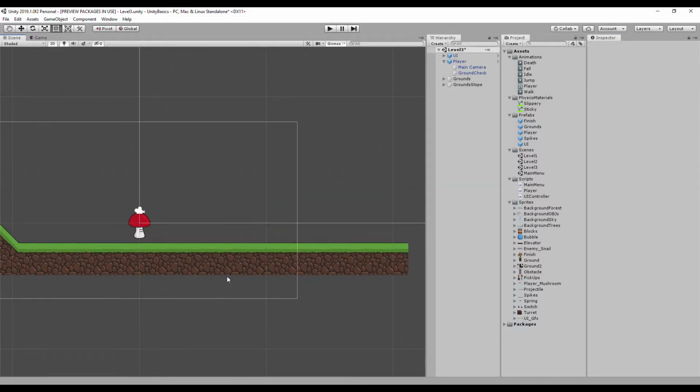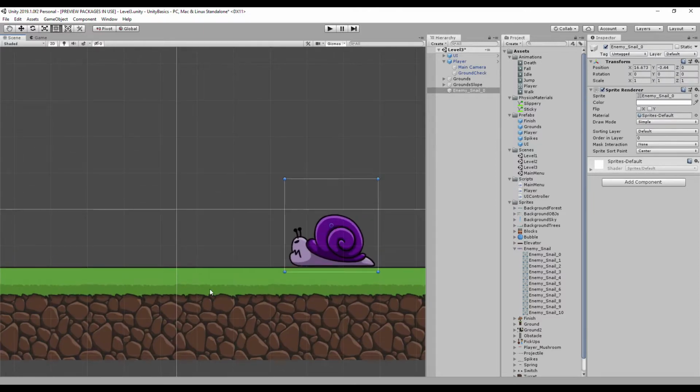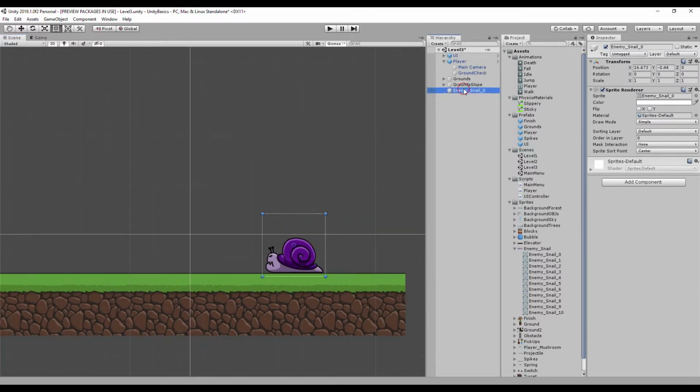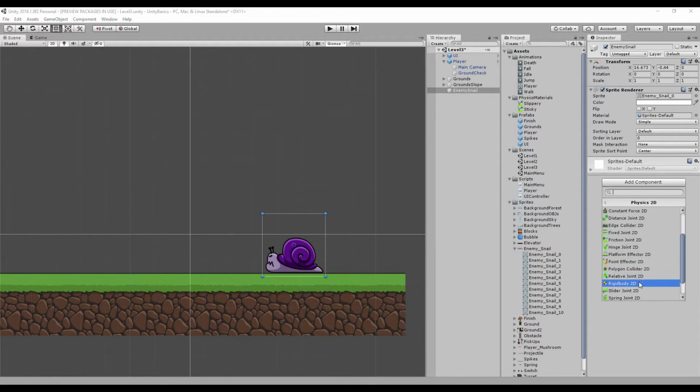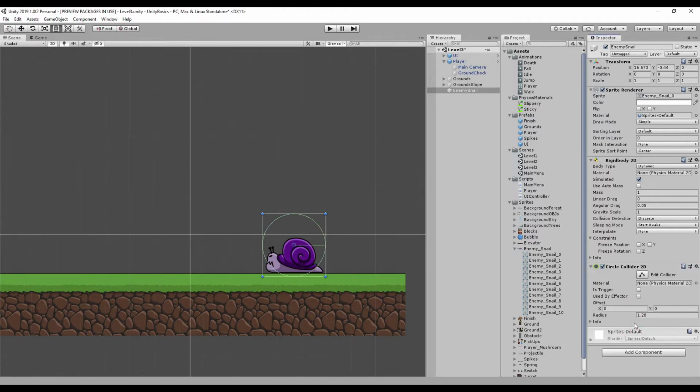Next, drag the first frame of enemy_snail into the scene. Rename it to enemy snail. Then we need to add some components. Go ahead and add a Rigidbody 2D and a Circle Collider 2D. From the Rigidbody, freeze the rotation on the Z-axis.